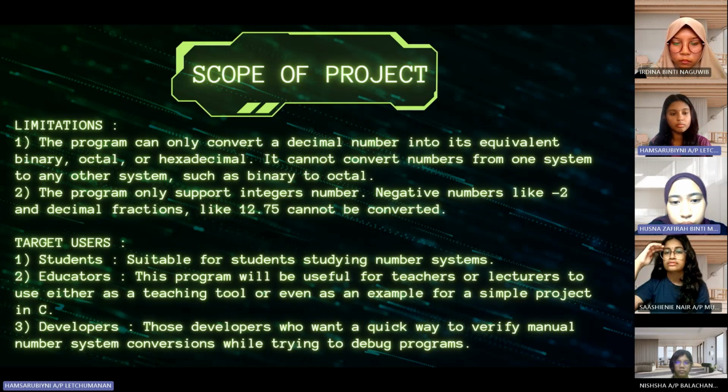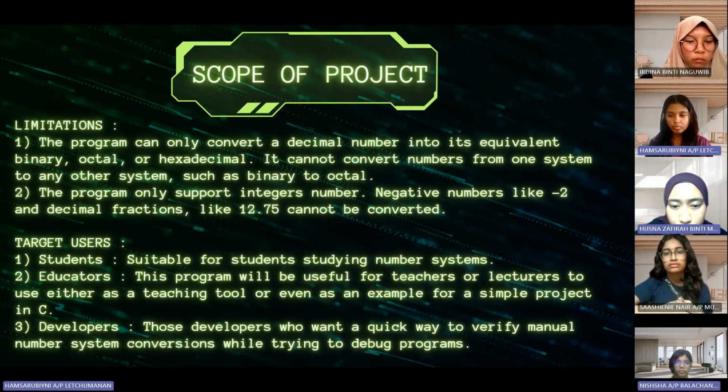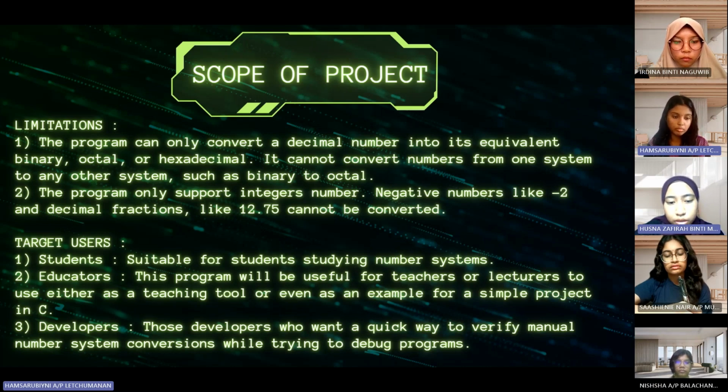Next, the target users for this program are students. This is perfect for students studying number systems as it simplifies conversion tasks. For educators, teachers and lecturers can use the program as a teaching aid or as an example for simple C programming projects. For developers, it can also help verify manual number conversions quickly while debugging. This program is tailored to meet the needs of its users while staying within the defined limitations.